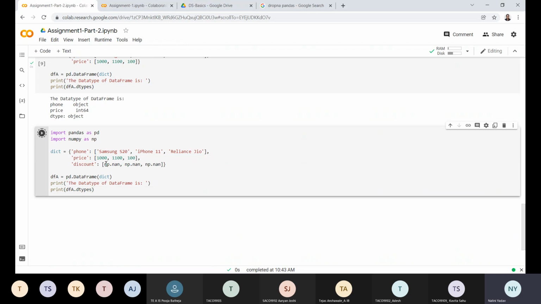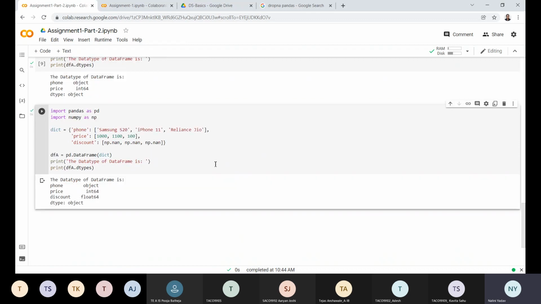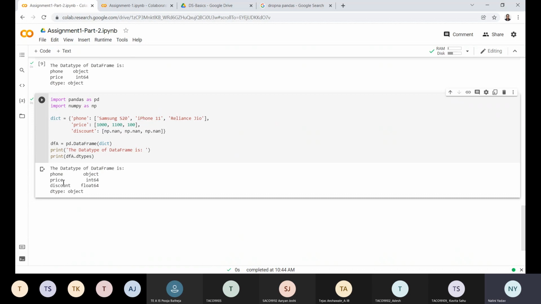So what does this nan value return? Let me execute this and we'll see. This nan returns float64. By default, nan uses the float64 data type, correct? So my phone is as usual object, my price is int64, and my discount is float64. This discount comes from nan, which I have imported from the NumPy library, correct?